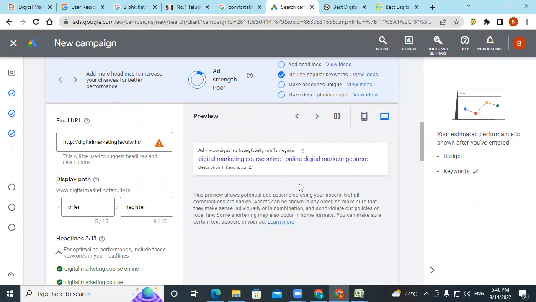Just wait here for a minute. Online digital marketing course. So it keeps on changing randomly. For example, if I have given 10 different headlines, any 2 it will pick up and show to the users. Let us say there is some keyword which is compulsory for me to be in the headline.